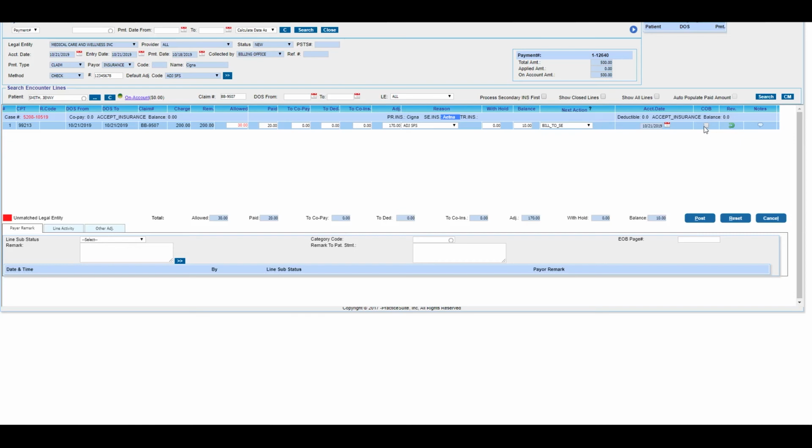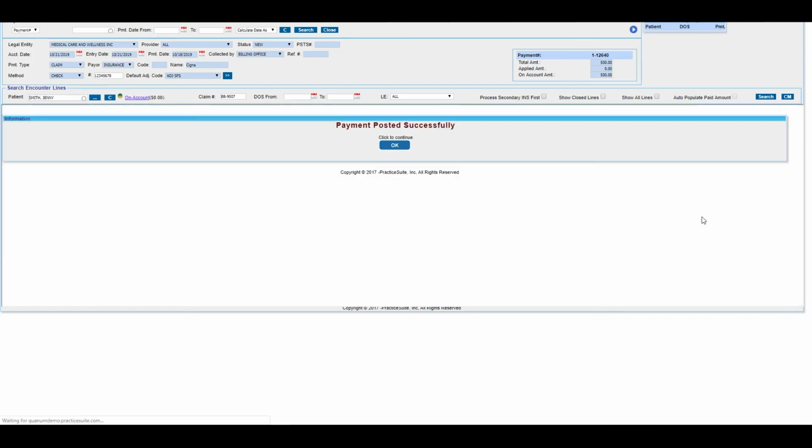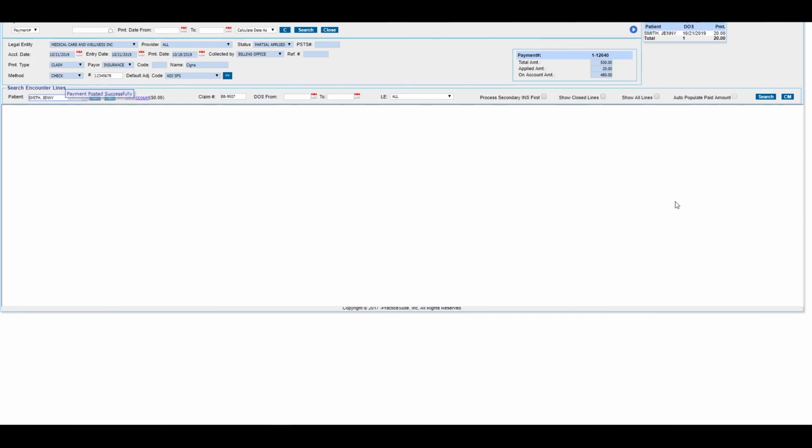So once we have entered all the info, we can hit the post at the bottom to have the payment applied. So I'm going to hit the post, and that'll apply the payment. You can see that it shows this patient, date of service, and the amount that is applied. Now you can see that it shows the on account remaining, and $20 was applied.